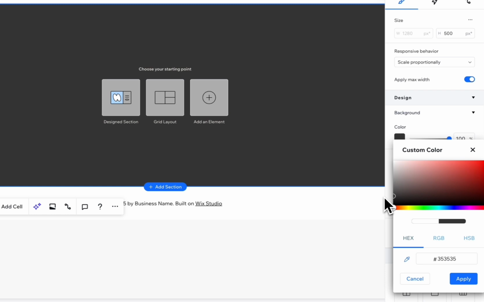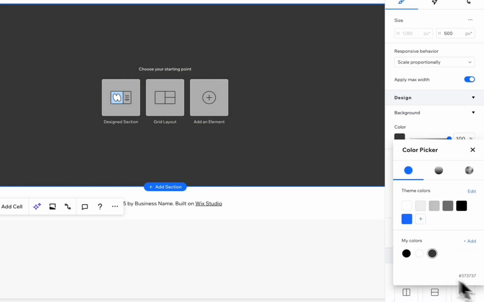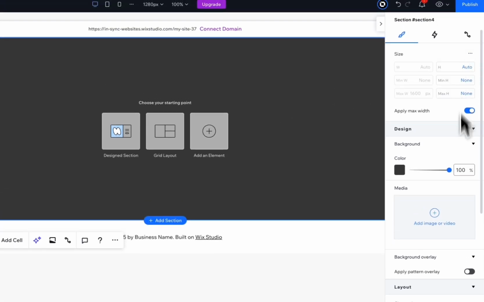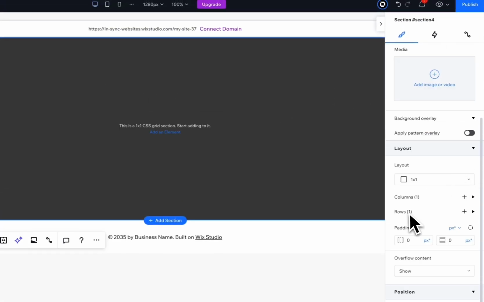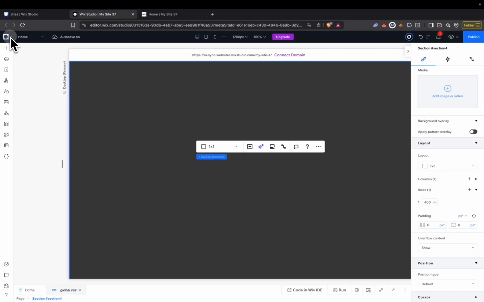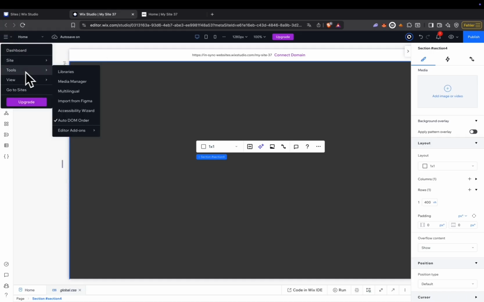So first, let's change the background color. This makes sense for what I'm showing right now. All right, and also adjusting the section height just for the scroll-based animations I will show you. So our suite is not a widget-based application, it is an add-on based application, which means you can find it on the top left menu. Just hover over tools, add-ons, and then you will find our suite.